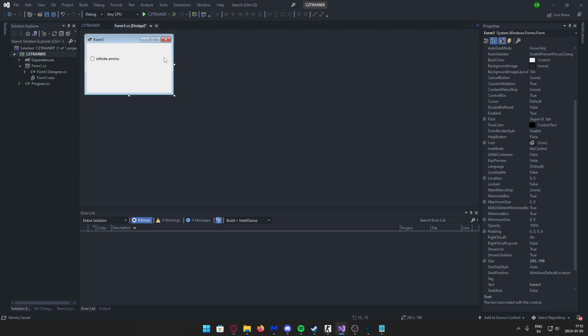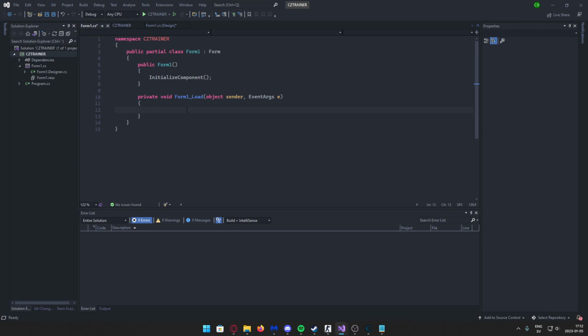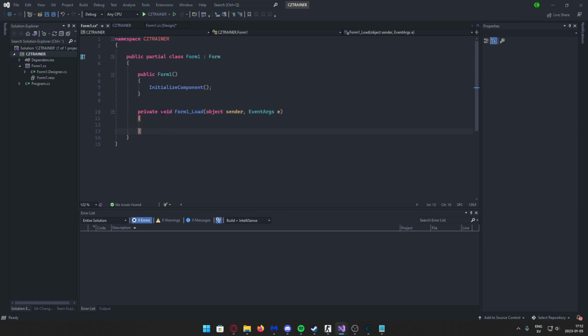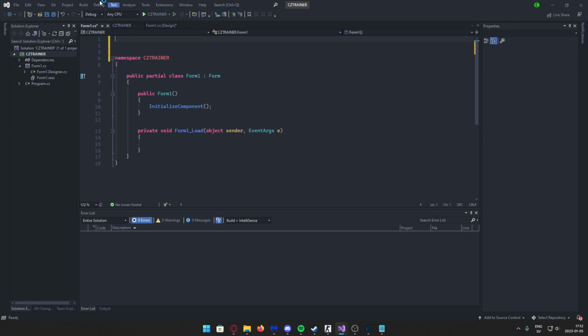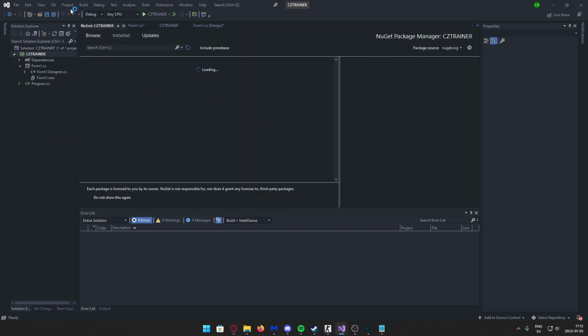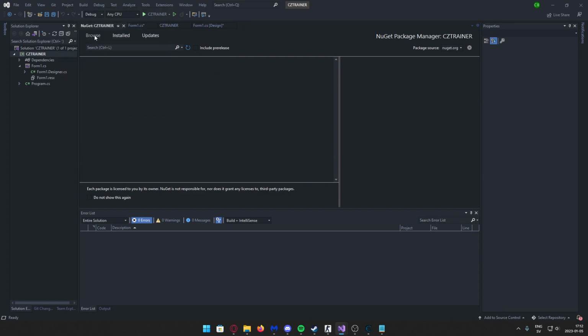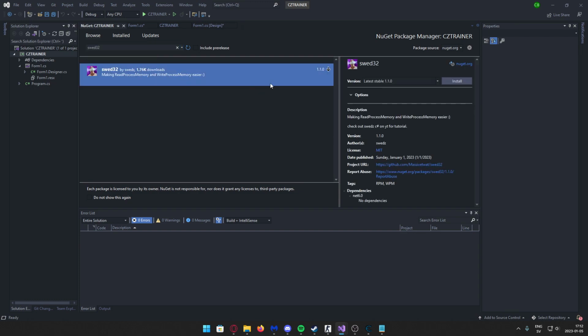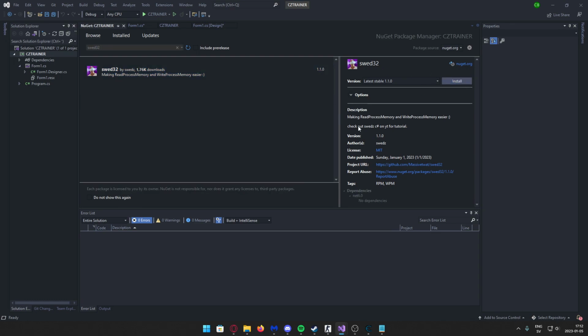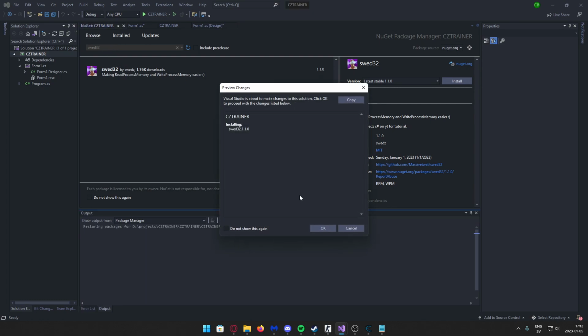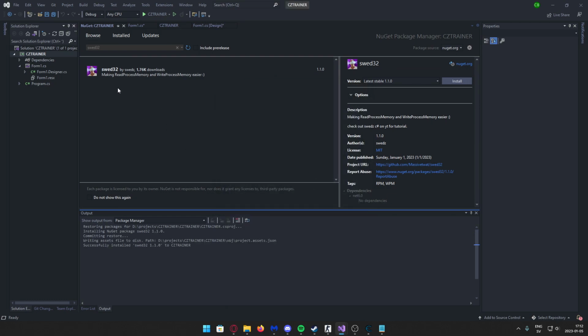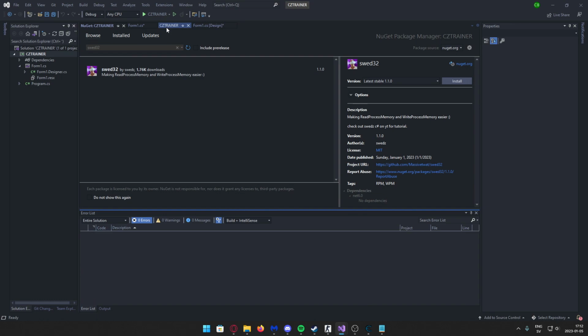Now, you will double click on the form, and it will bring this load method. Once we're here, we will add Swed. I might have been a bit fast, but go to manage NuGet packages. We will browse and then add the correct memory class for the correct platform. I'm using 32-bit. I will use Swed32. If you're using 64-bit, search for Swed64. I accept. There we go.